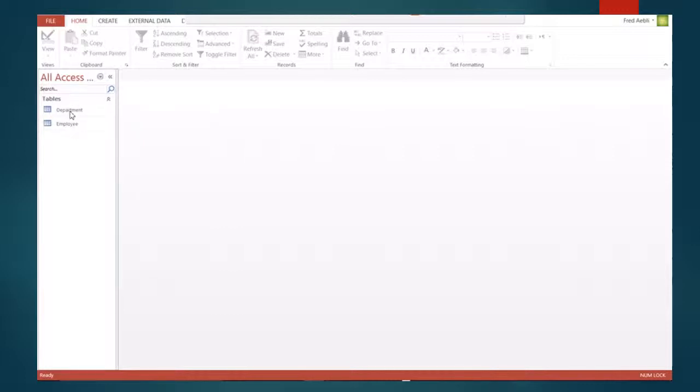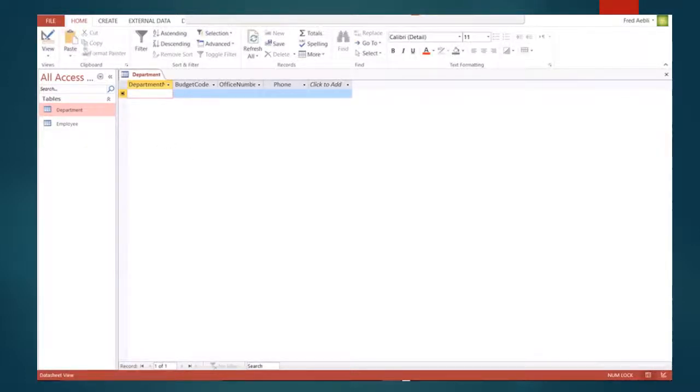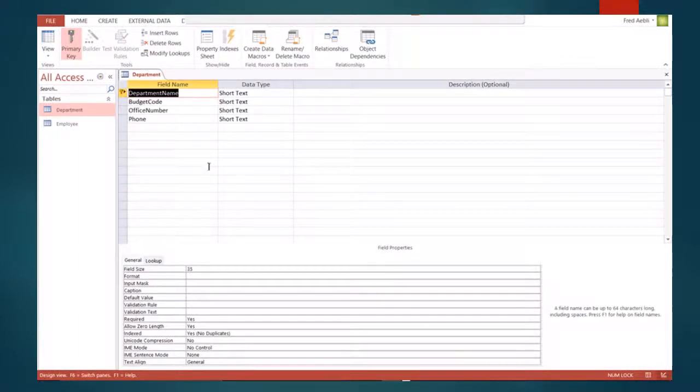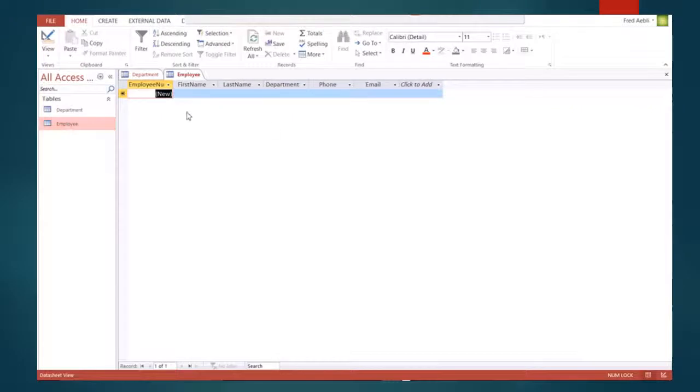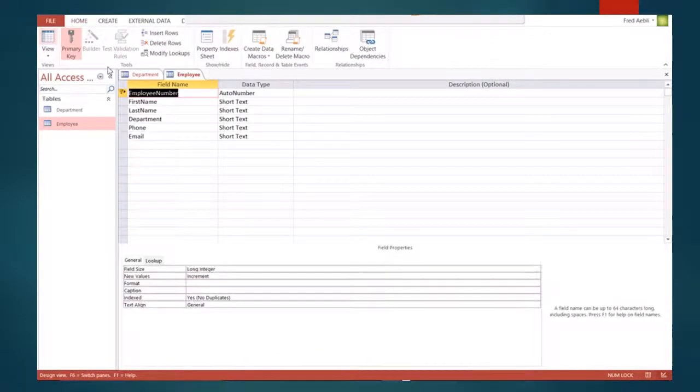So now we have the department table, and if we were to look at this we could see that there's no data currently in the table, and if we look in the design view we start to see that there is a primary key, department name, in this particular table. If we go over here to employee, we see there's no data. When we go to the design view, we can see employee number is the primary key. Once again, a primary key is the field that's designated that must be unique. In other words, it can't repeat. So it uniquely identifies every record that's stored in that particular table.